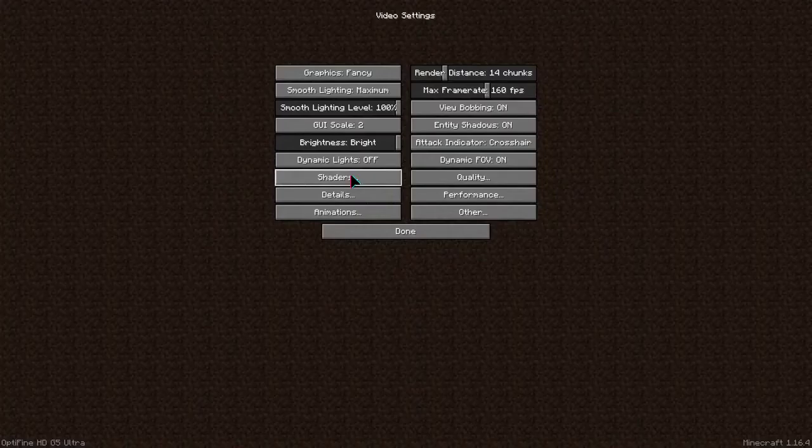And I forgot to tell you one important thing: if you don't have Optifine, just download it, because I repeat, you can't put any shaders if you don't have Optifine. If you don't know how to download Optifine for your Minecraft, just check our channel, there are a lot of videos, and in one of them we show how to download Optifine for your Minecraft.